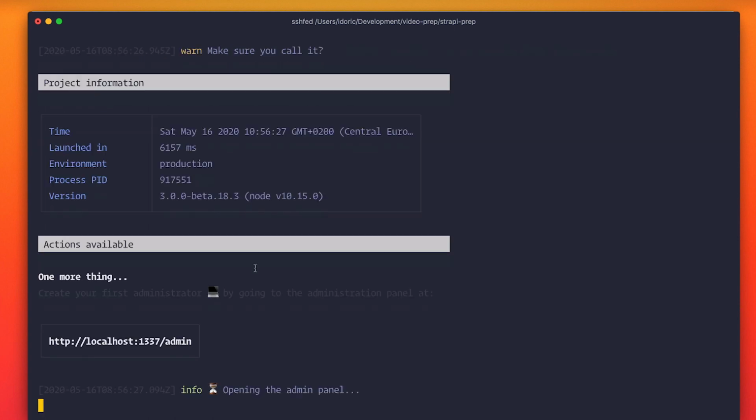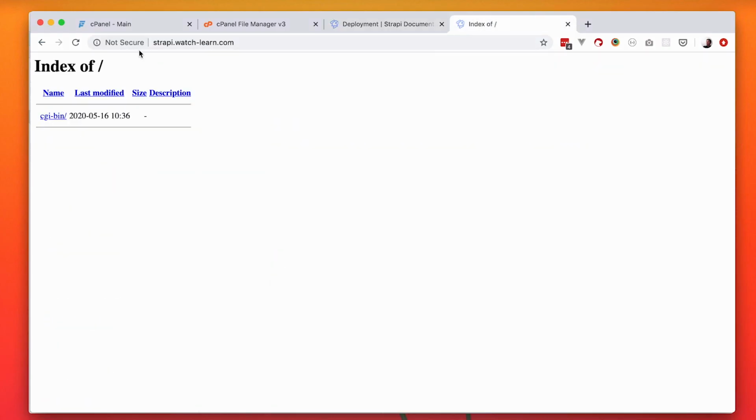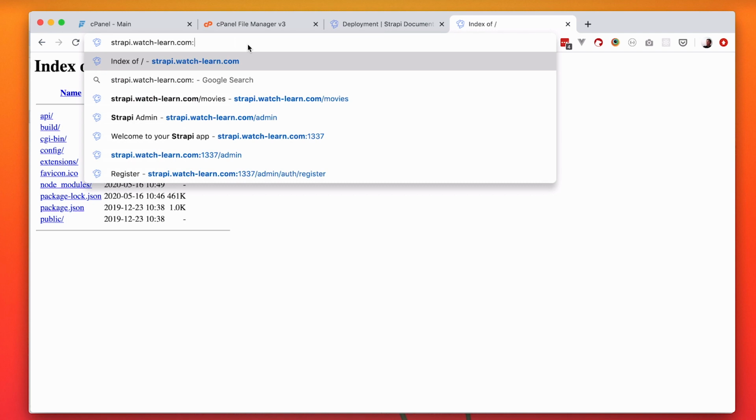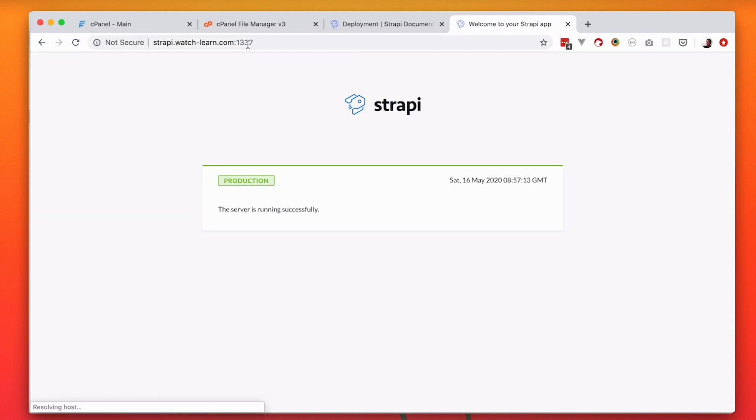Okay, so now our application has been started. How do we access it? As you can see, it is running on localhost 1337. Now, if we go to our browser and go to our domain, let's see what happens. As you can see, currently nothing is happening. Why is this? Well, this is because it is running on port 1337. So instead of just writing this address, we can add :1337, and as you can see, we are getting our application.